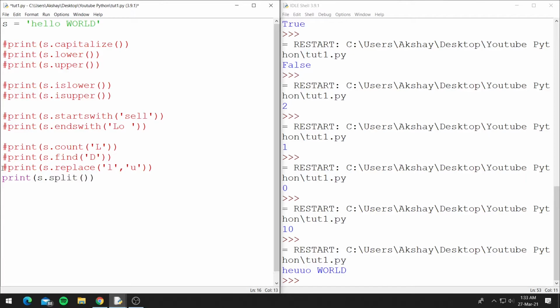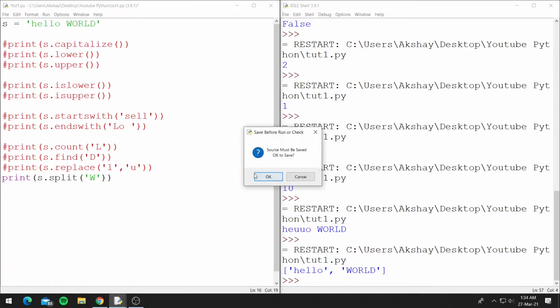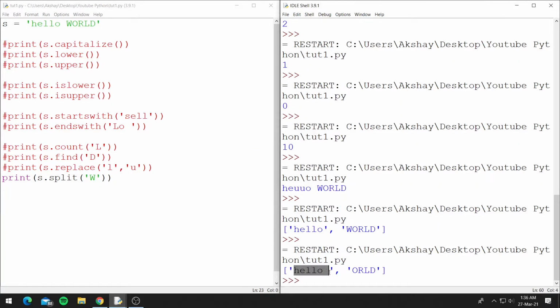So let's look at another method, which is split. And the split method returns a list. If you just type the function without any parameters, it will split the string based on spaces and will return a list. So let's run this. And you can see it returns a list. So it splits the string based on spaces. So this is one element in the list and this is the second. And if you pass a character, so let's say W, let's run this. And you can see it returns hello and space. And since we are splitting with W, it doesn't count W and then the remaining letters, which are ORLD, which is one element in this list. So that is the split method.